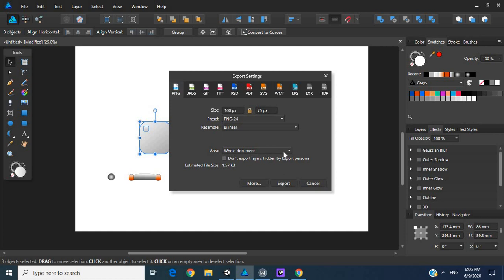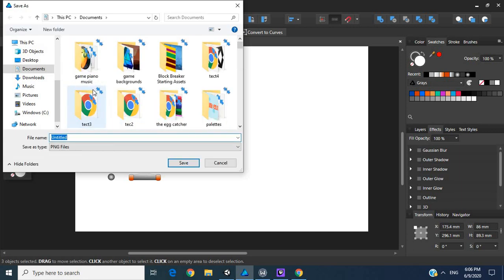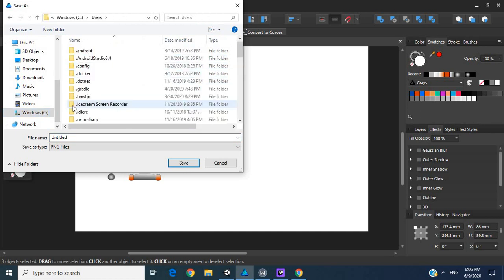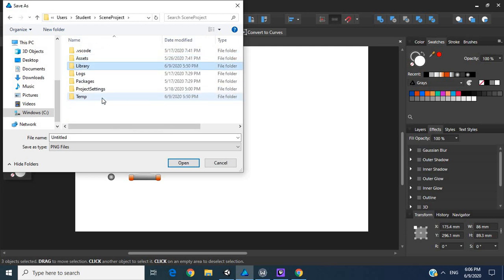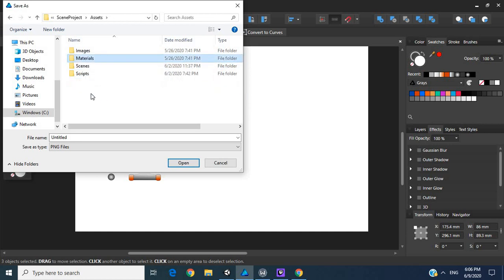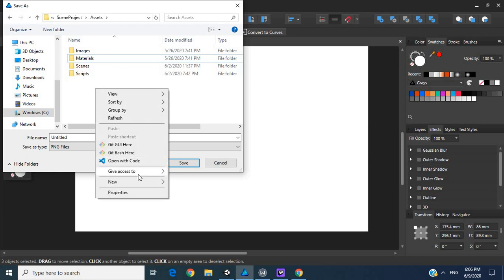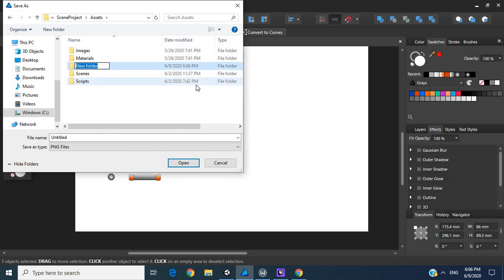And I'm going to export, I apologize for that noise, I'm not sure what's going on. So I'm going to select it without background. So 100, export, let's find my project. I have quite a lot of projects here. So let's go here, it's in users, and it's in scene project. So we're going to seed project, to assets, create a new folder. What should we call this? Sprites.